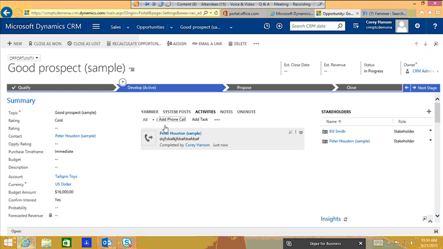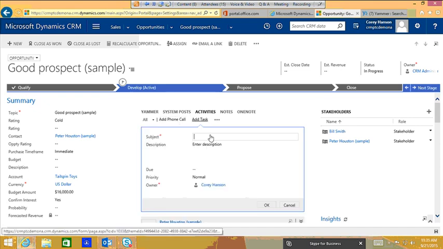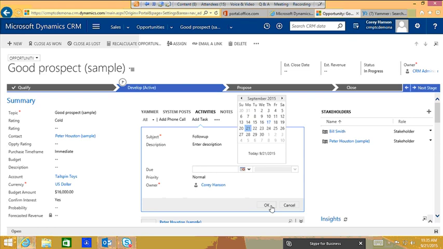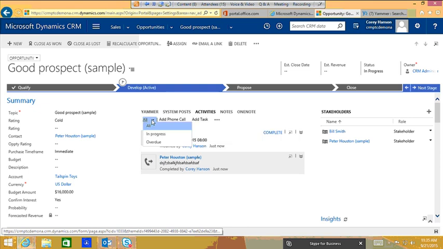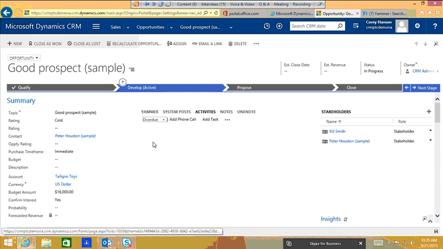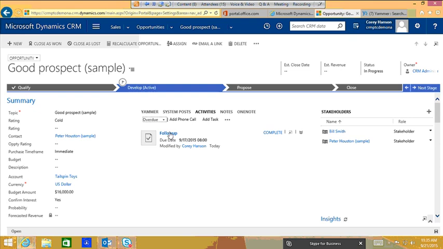But having access right to the activities. If we add a task here, maybe a follow-up task, but maybe this was actually due last week. Let me just get this in here. I am able to filter the activities by overdue, so I could see if there are any activities that I haven't completed yet with this opportunity or account that I'm working with, and so forth.